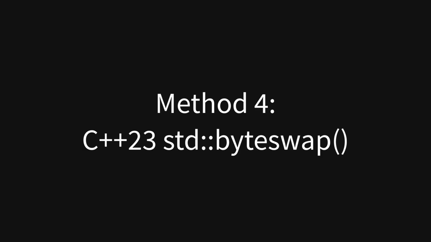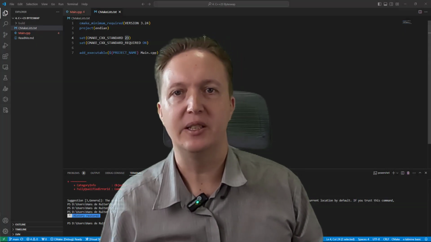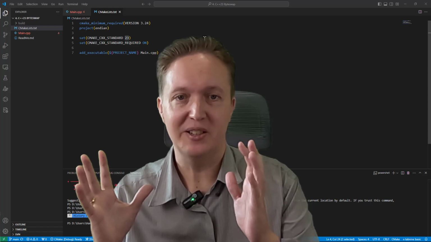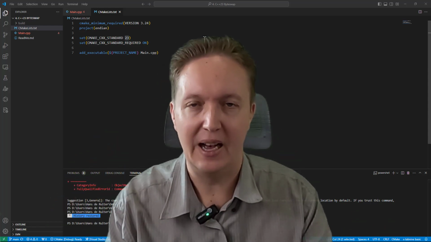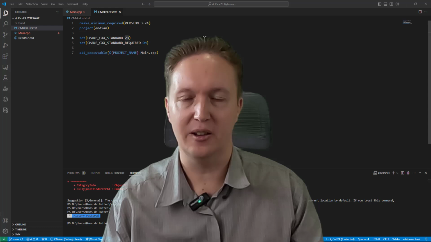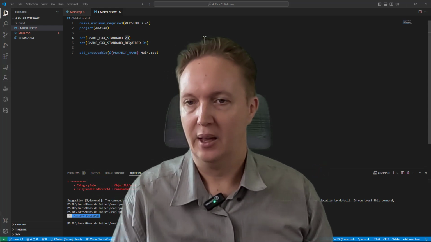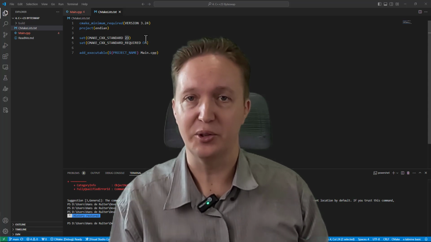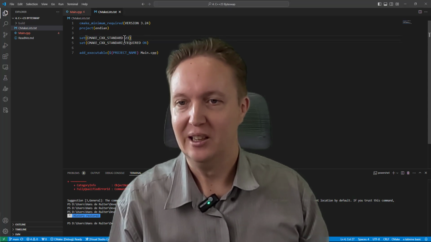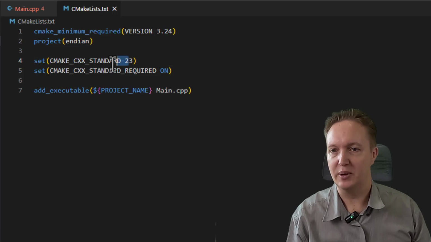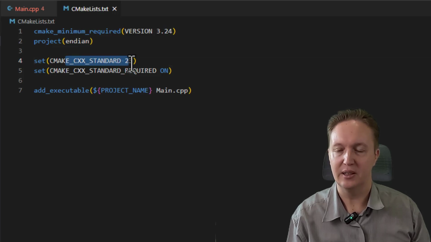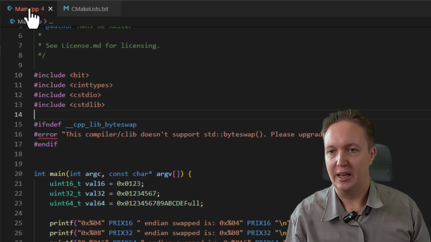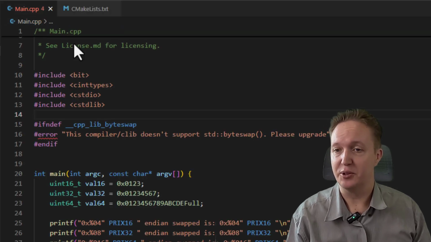So the fourth and final method is to use C++ 2023's new byte swap function. Yes, as far as C++ is concerned, they have finally got a standard method of doing byte swapping. You do need a very new compiler though. The version of Visual Studio that I have installed is too old. You can see here in my makefile, I'm saying we need the C++ 2023 standard. I can do it with the GCC that I've installed though.